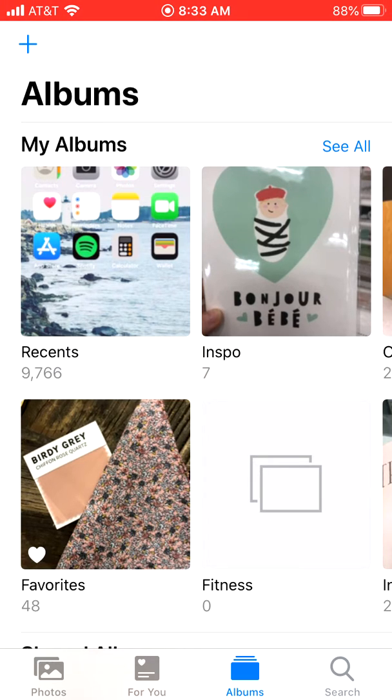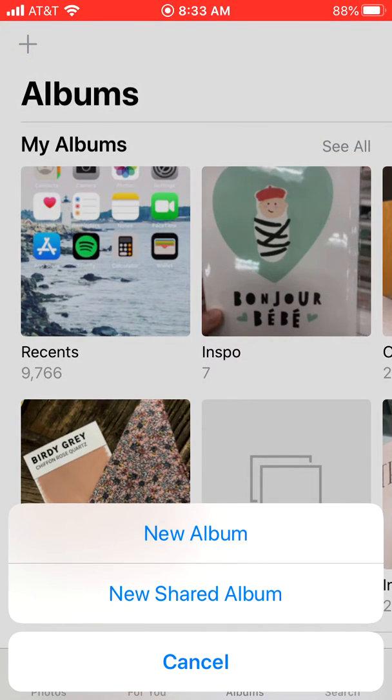So I'm going to tap the plus sign. And then I can either create a new album or a new shared album. Today we're just going to do a new album, but if you wanted to do a new shared album, you could then share your visual support that you've created with the parents of the student that you're working with or other teachers or educators. So that's a powerful tool you can use to share with your colleagues.